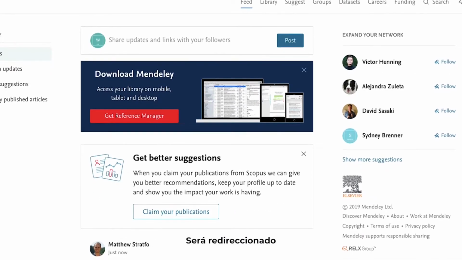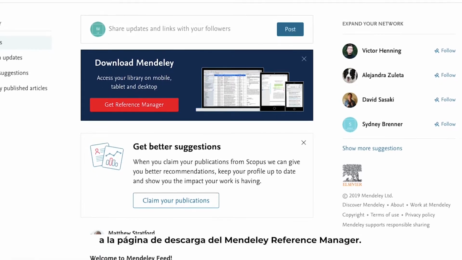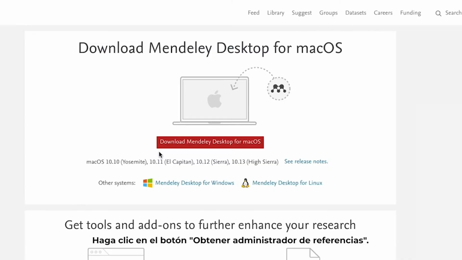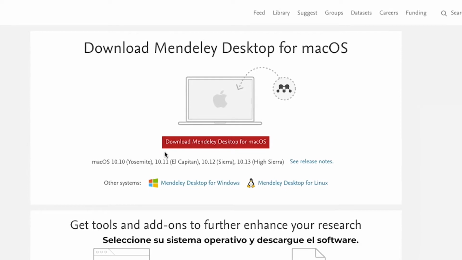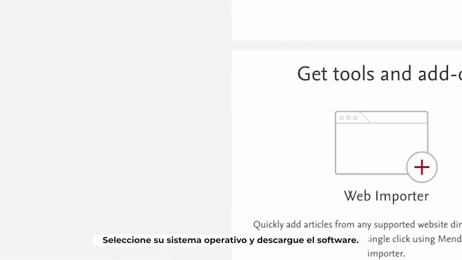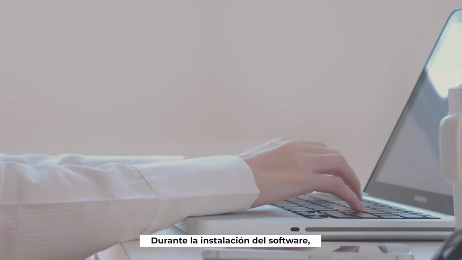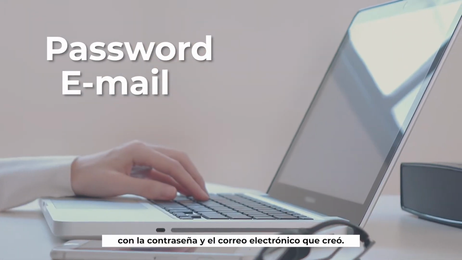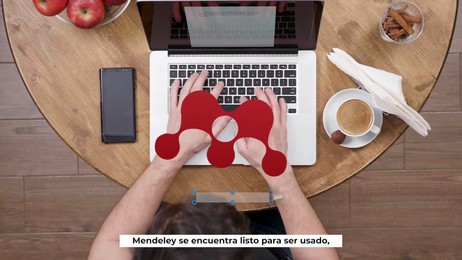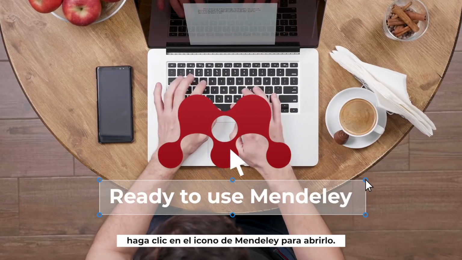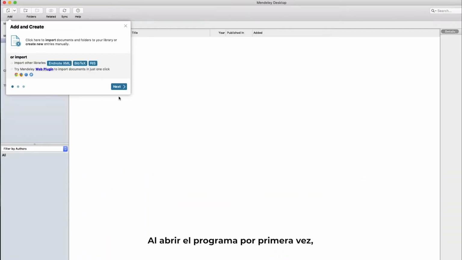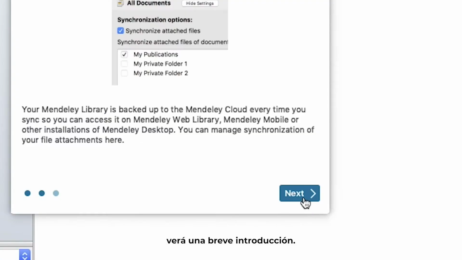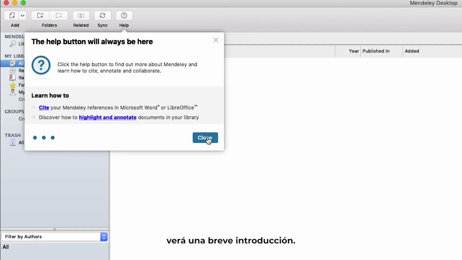You will be redirected to the download page for the Mendeley Reference Manager. Click on the Get Reference Manager button. Select your operating system and download the software. During the installation of the software, you would be asked to sign in with the password and email you created before. Mendeley is now ready to be used. Click on the icon of the app to open it. When the software opens for the first time, it automatically displays a short introduction.